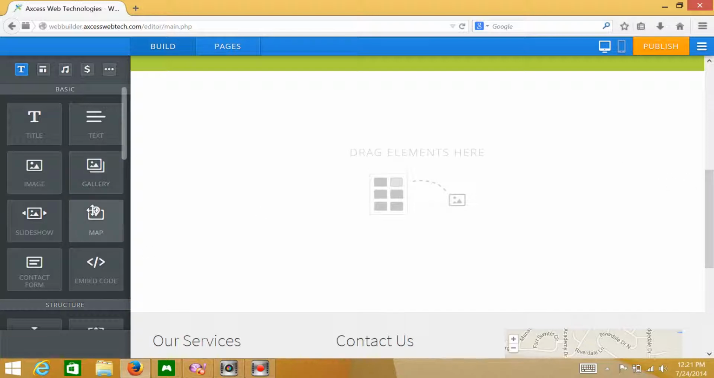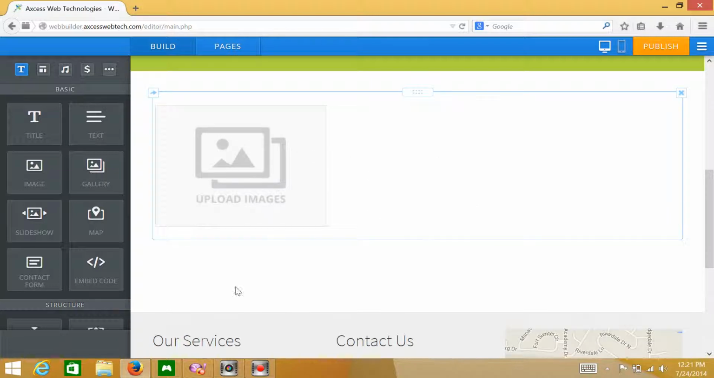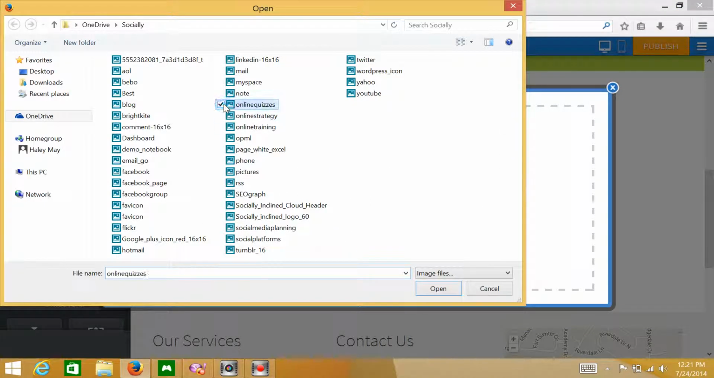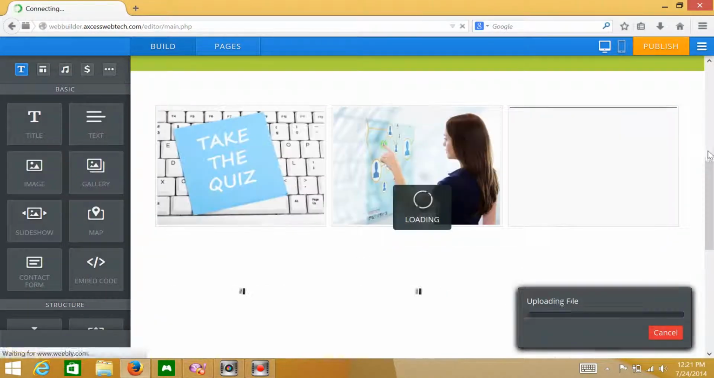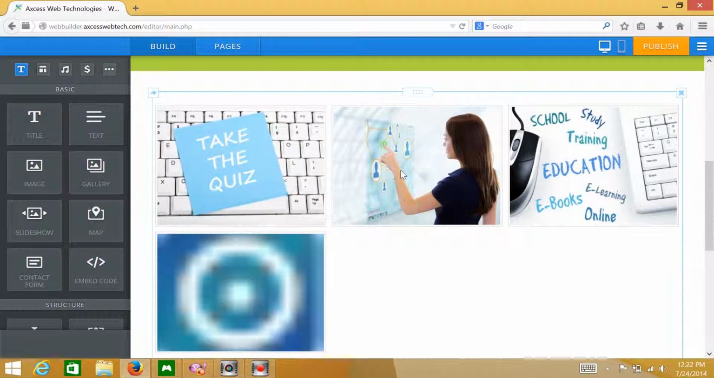So first, let me show you how to add a photo gallery. You get a gallery, drag and drop over. It's going to show one single image here. Click on that image, upload gallery photos, and I'm going to go through and mark some of the photos that I want to add. Then press Open, and you'll see those photos load up right there. When you're actually on the live web page, you're able to click these photos and they pull up larger, and you can scroll through them.